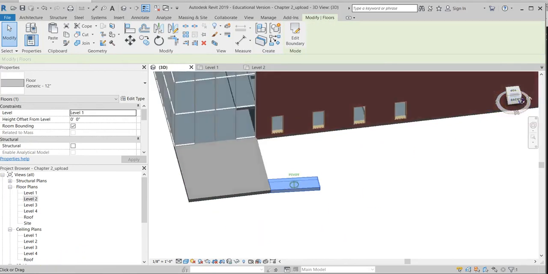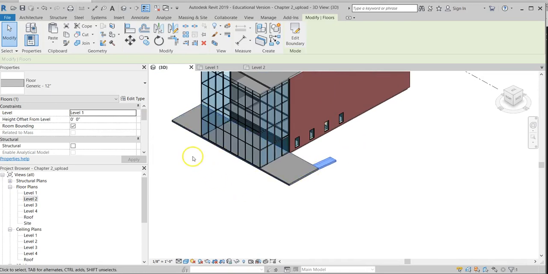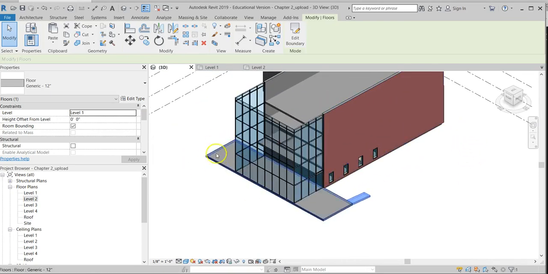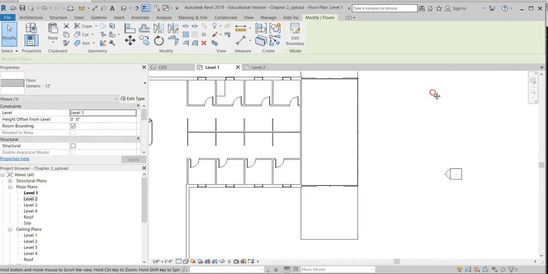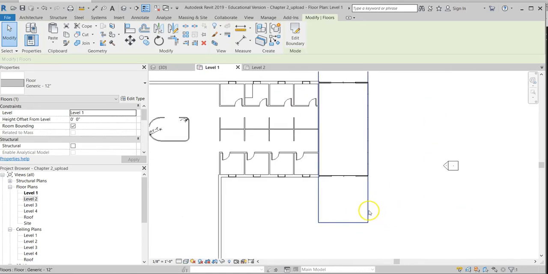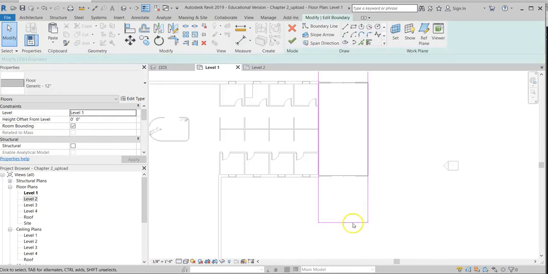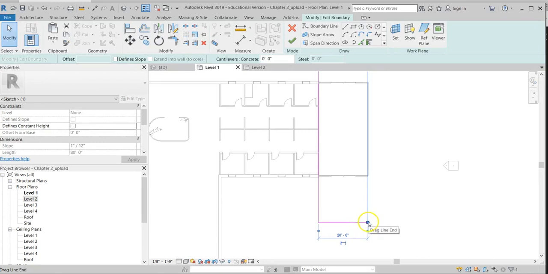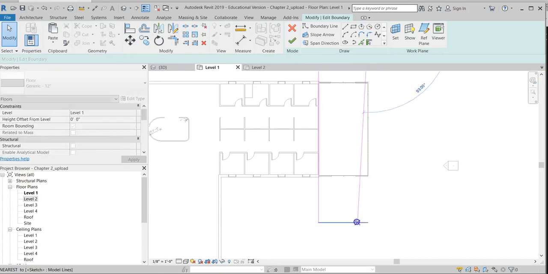Okay, the next thing I want to do is actually I'm going to zoom out and go to the other side of the floor. So I want to actually use the split line tool to create a slope on this side of entryway. Let's go back to level one. So this is where I want to add it. You can double click the floor again to modify this side. So I want to first adjust this corner. I'm going to trim this part of the floor. So I'm going to create an opening.